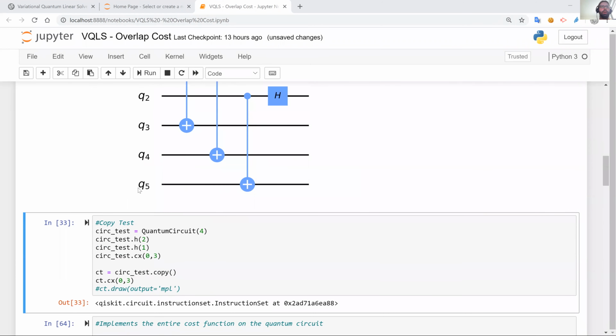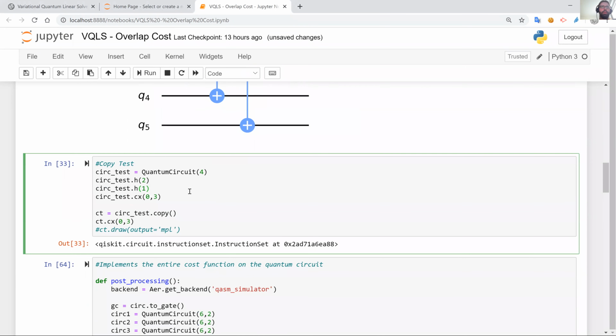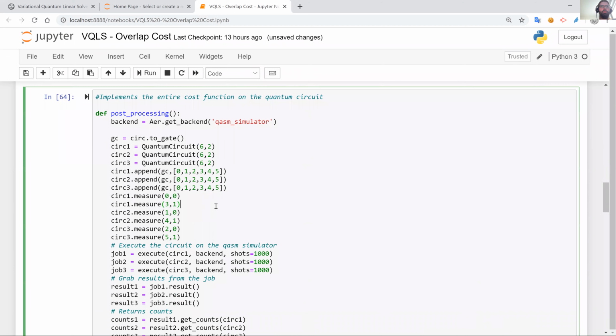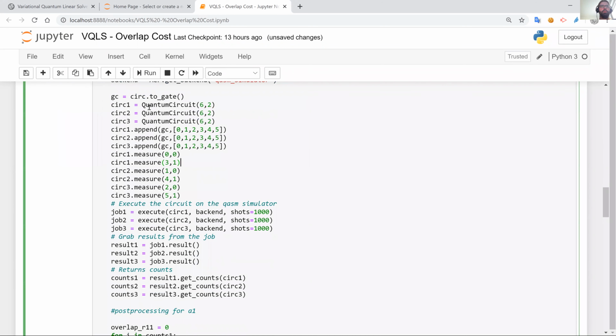And I think I know one thing that I did do wrong. So here's the post-processing, and that's what I'm doing. I'm creating the quantum circuit, I'm appending the different measurements. There's probably a different and better way to do that, but I'm basically executing 3 jobs one after the other, not simultaneously, where in each we measure a particular pair. So just to make sure that I implement this post-processing correctly.